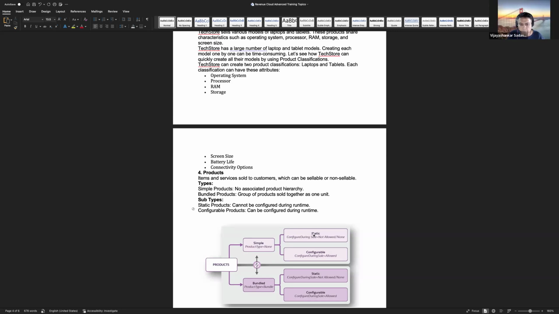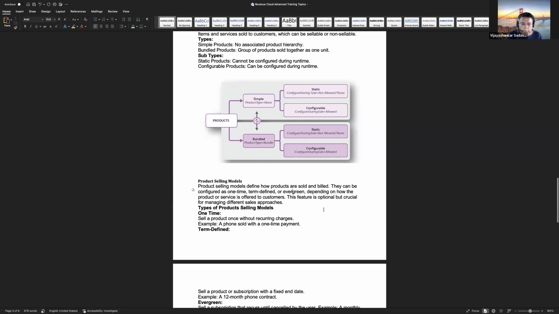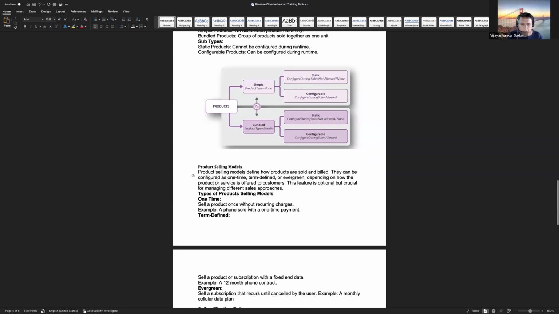Simple products and subtypes. Actually, the product selling model, right? What is it called? Products are sold one time. I sell it to you, and you own the product. Another thing is subscription. I give it to you, like software every month. You renew it, and I'll give the service to you. That is called term defined. Evergreen means it is always applicable. For example, a phone is sold with a one-time payment, right?